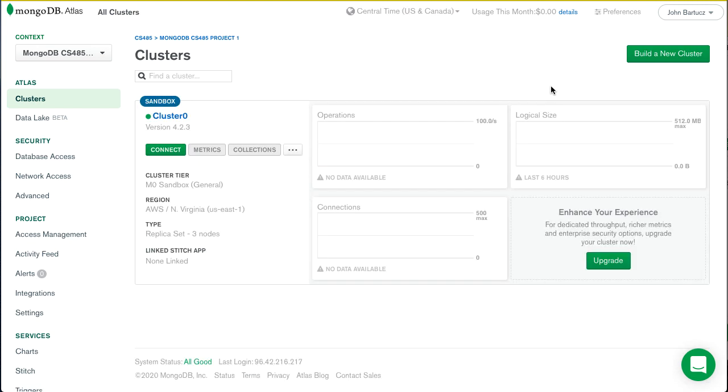All right, so now we have our cluster set up. That should have only taken a couple minutes, hopefully, for you. And so the first thing we need to do is set up a connection. So we're going to click this connect button.